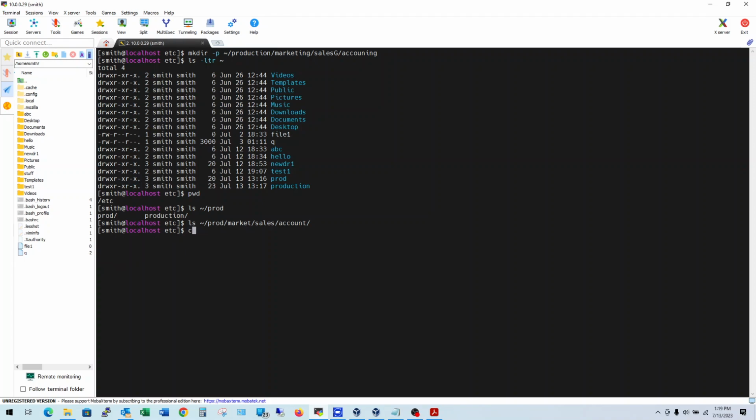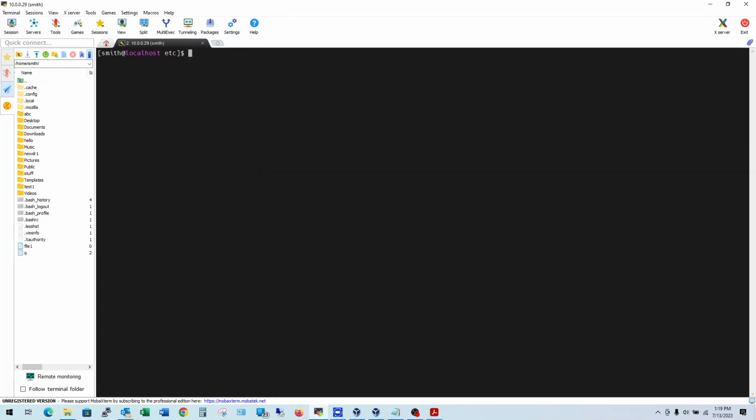So this was the creation of the folder if you are not in your home directory. So here I am going to remove the directory. If I say rmdir -p and prod, tab again, so here I have to type prod.